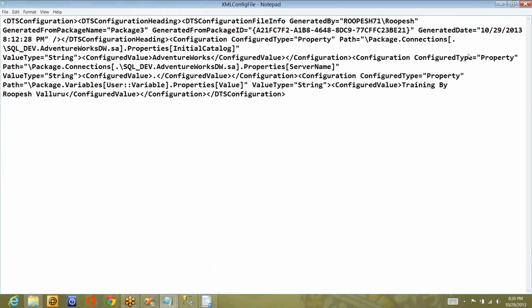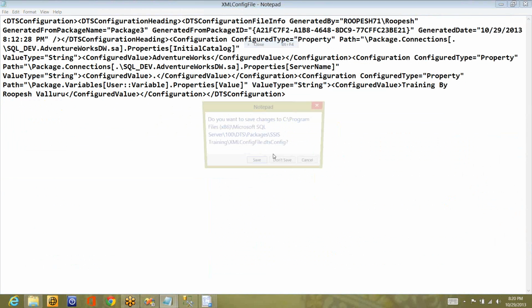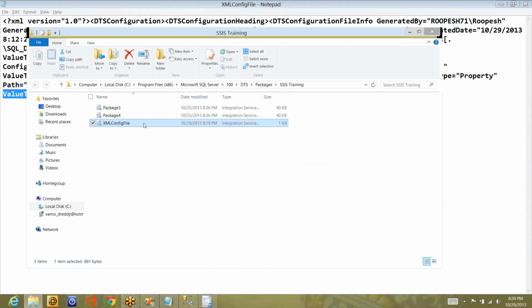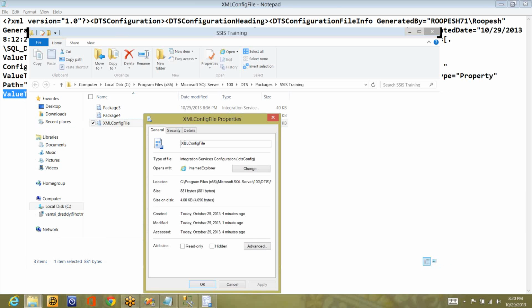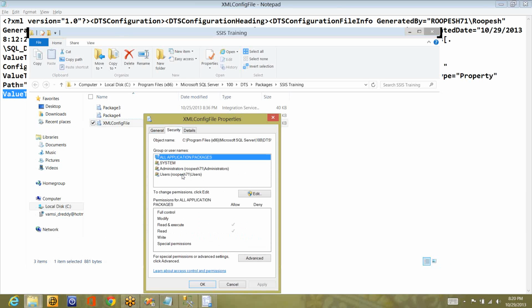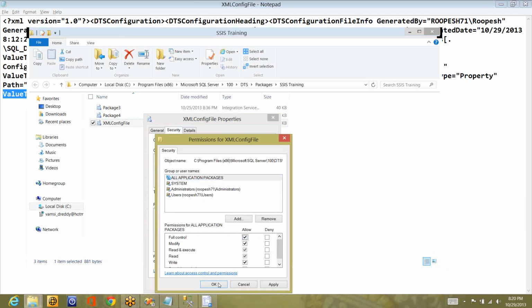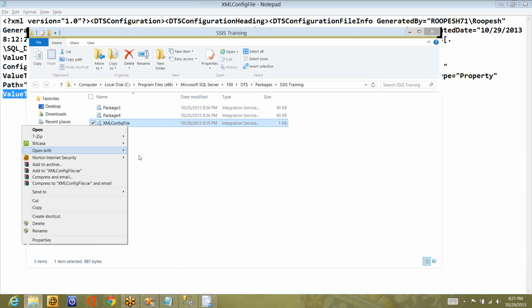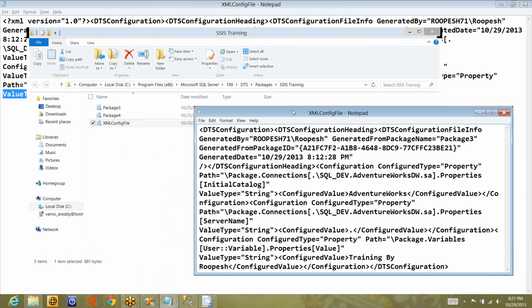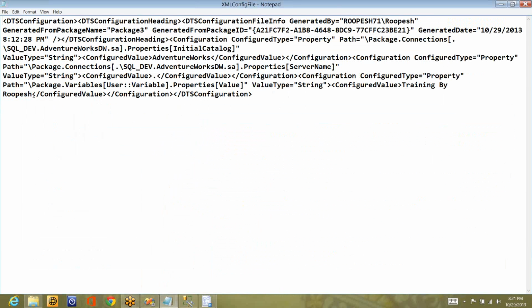Oops, I don't have access, guys. Let me give access to this file first before saving it. Don't save. Let me give access to this. Security, Rupesh, edit. I'll give full control. Okay. Now let me edit it. So here I'm changing the value to Rupesh Valluru and I've saved it.